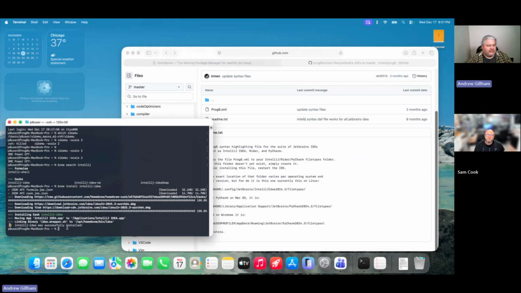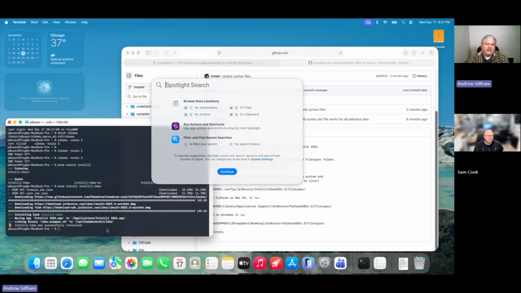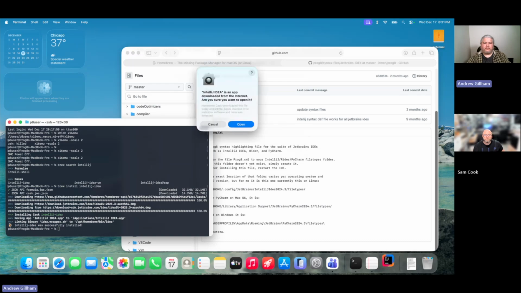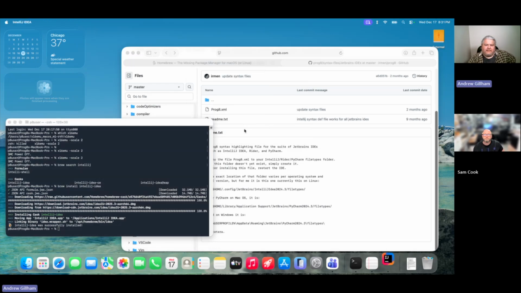So we can see from this message that our IntelliJ IDEA was successfully installed. And we can again hit Command-Space, and then we can say IntelliJ, and it finds it, and we'll launch it. It says, hey, you want to open this for sure? And it's like, yes.